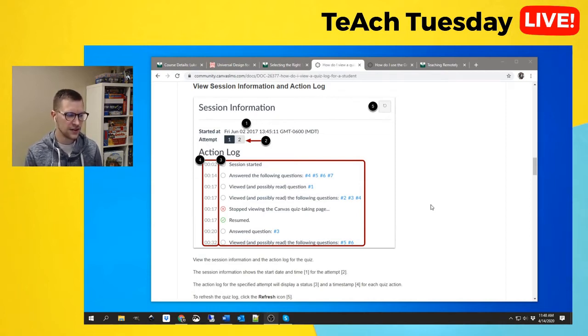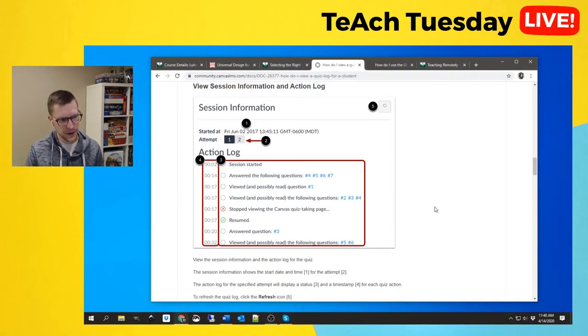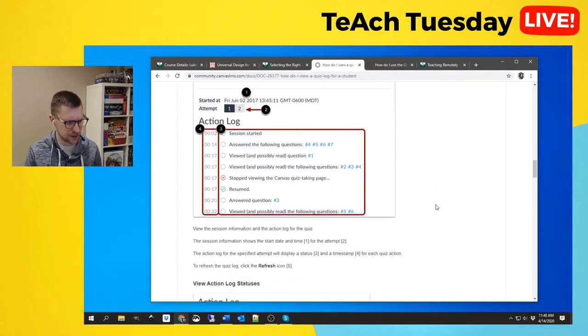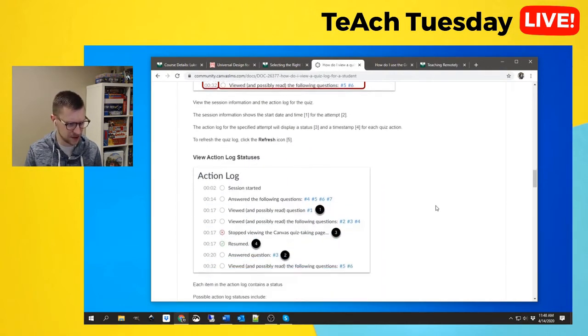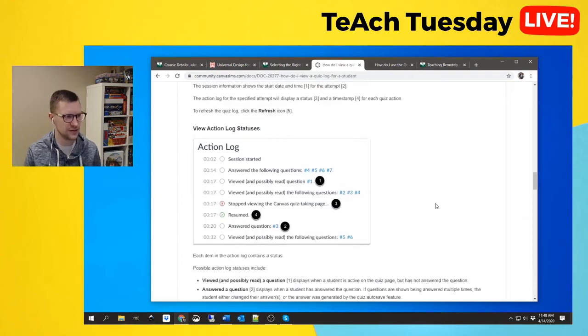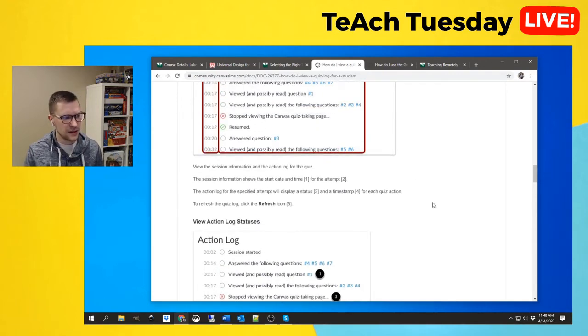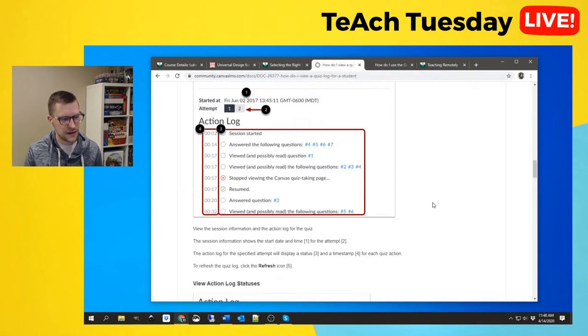So the thing that you want to pay attention to is this stopped viewing the Canvas quiz taking page. And what that means is that they paused for a certain threshold, and I don't remember if it's 15 seconds or how much time it is. It's described in here in more detail. But if they make an indication that they were kicked out of the exam or they were having internet difficulties, that's what you want to look for.